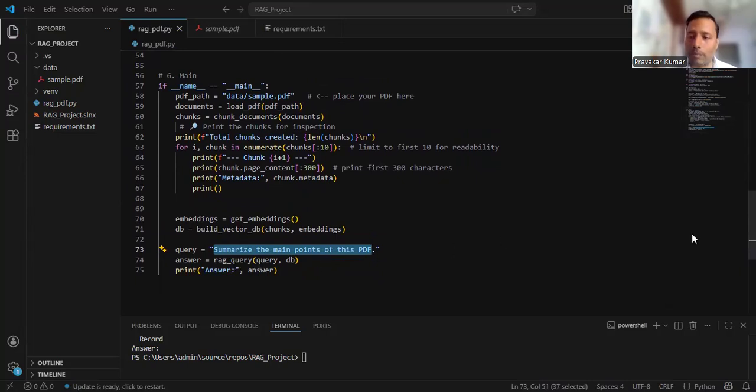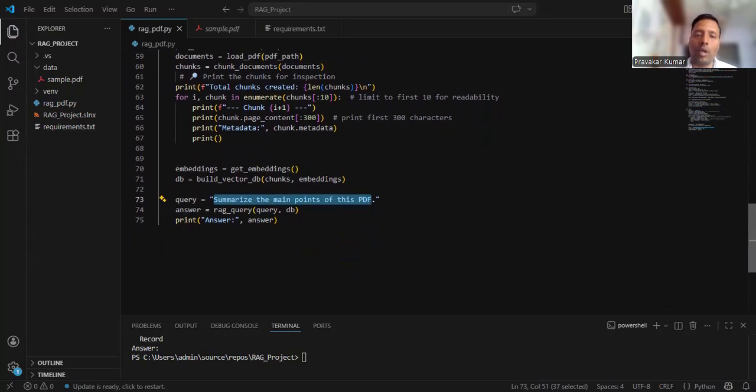So basically what is happening here is that the LLM will not read your complete PDF. The LLM will read only the context provided by the RAG pipeline. And after that, based upon that context, it will give the answers.